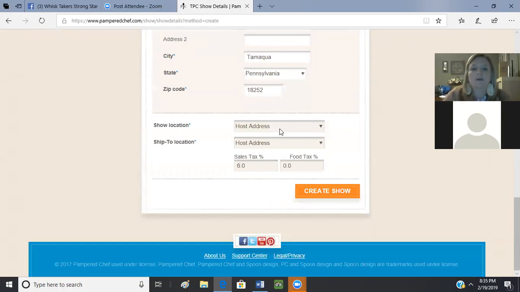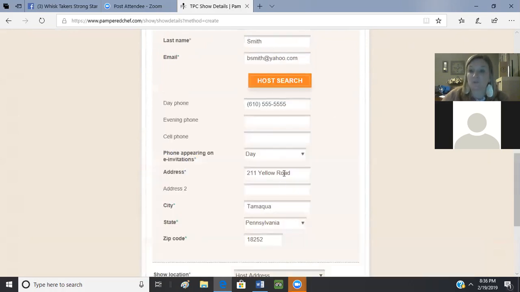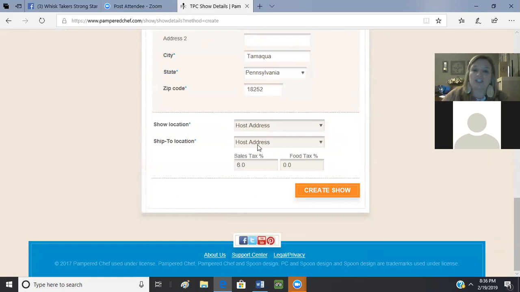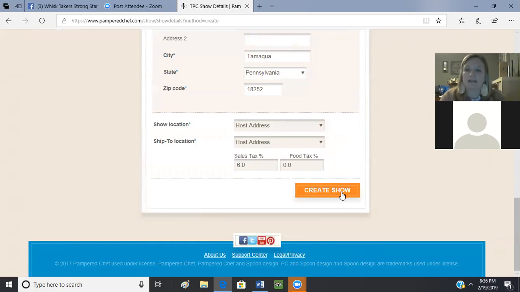Now, when you're creating your show, if you need to change the show location, maybe somebody's not holding it at their house, you would go in and change the host address to be other if you need to put the show somewhere else. That way, when people go to the person's link, they would see the address and where the show is taking place, and the address we listed up here is where everything will ship to. If you need to ship to a different location, maybe somebody's not going to be home, they're worried about boxes on their porch, you could also change that to other. You're only doing a co-host address if it is a cooking party and it's 2 people doing a show. So virtual parties are not designed for more than 1 person. But if you do ever need to ship to somewhere else or to host somewhere else, you could click on other. So I'm going to go ahead and create the show.